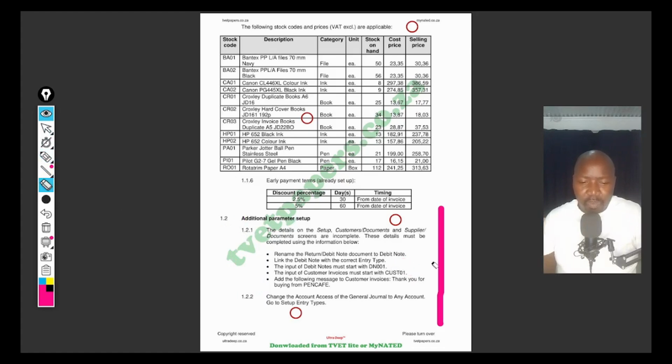So do all this setup. Rename a return and debit note document to debit note. It's very important, because you're going to get a mark when the document says debit note. It no longer says return and debit. Link the debit note with the correct entry type. Very, very important, because if you don't link it, you'll see the document behaving funny. If you didn't link it, it's gonna misbehave when you try to process. It's gonna say, I don't know what instruction you're giving me.